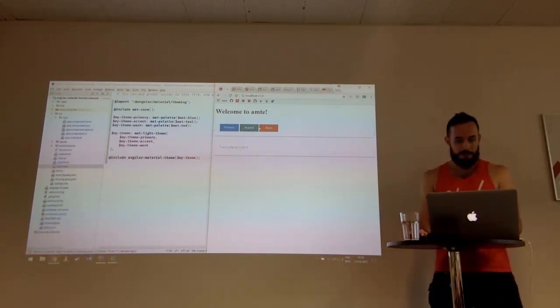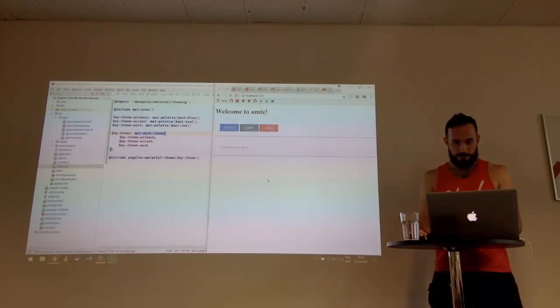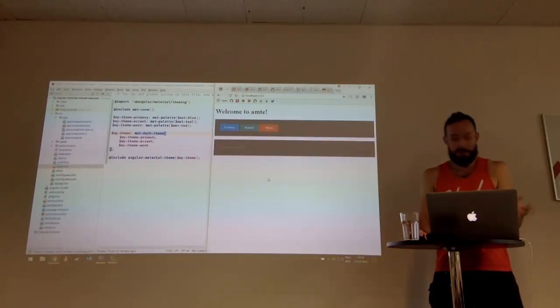What we could also do, like now we are using the mat light theme, we can use the mat dark theme. So it's as simple as that to change the behavior. And we will see that it was now transformed to the dark theme.